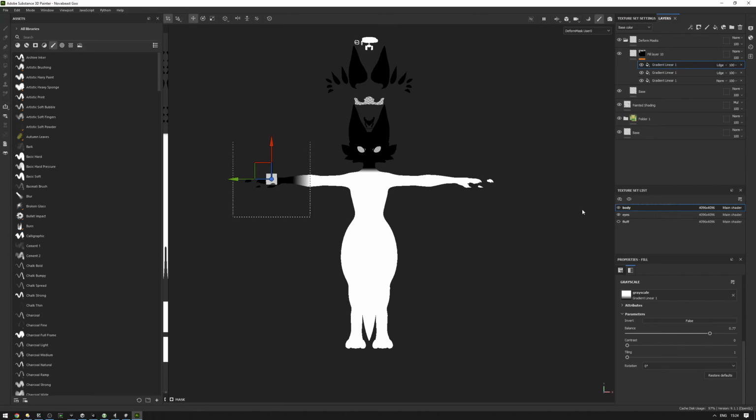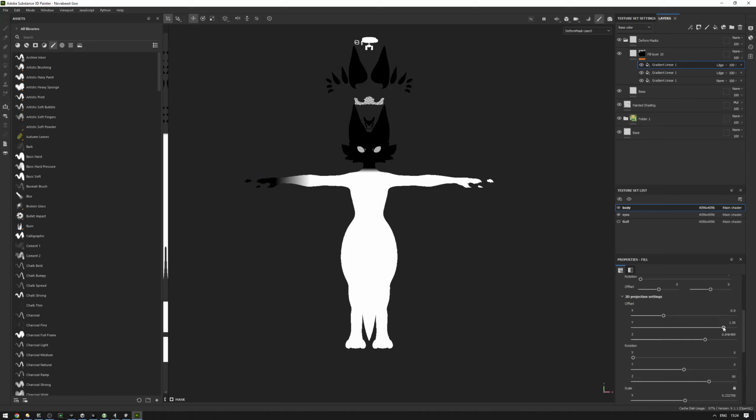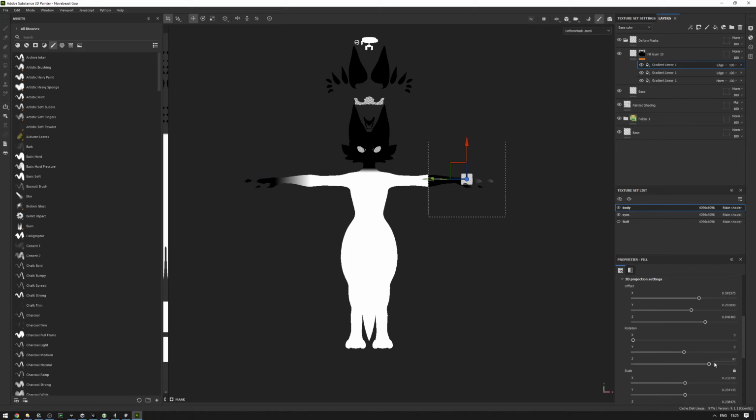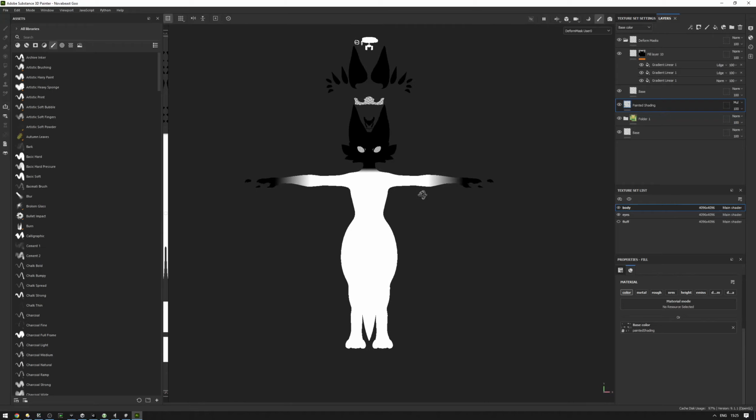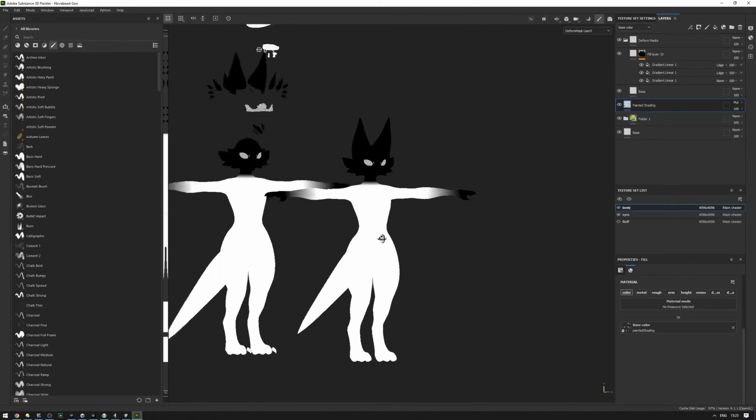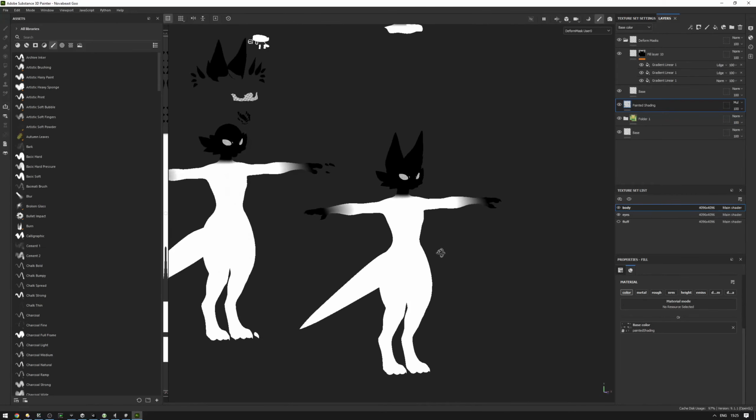Copy paste that again, and now I'm going to go into 3D projection settings. Invert the X, so flip it from being negative, and then invert the rotation to be minus 90. No, not minus 9, minus 90. There we go, so now it's perfectly flipped. And that's pretty much the deformation mask done for me.